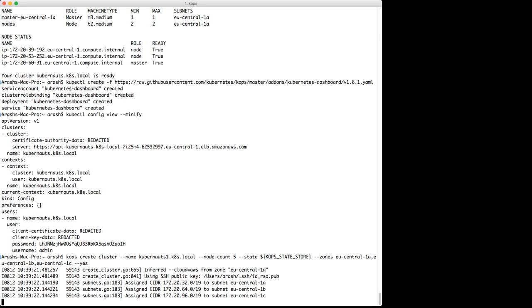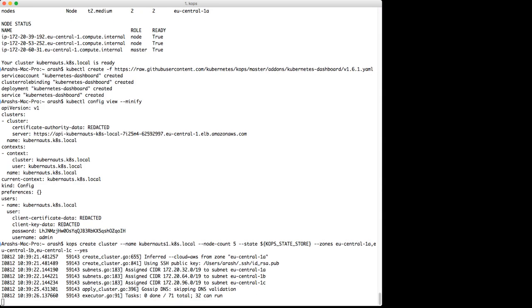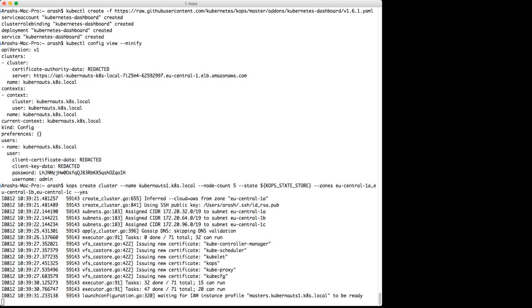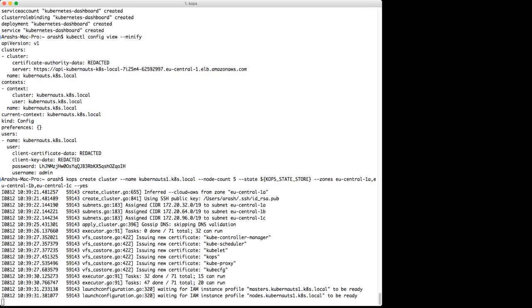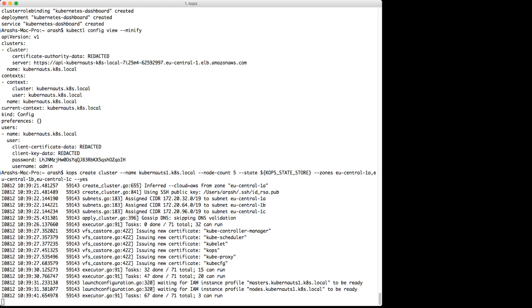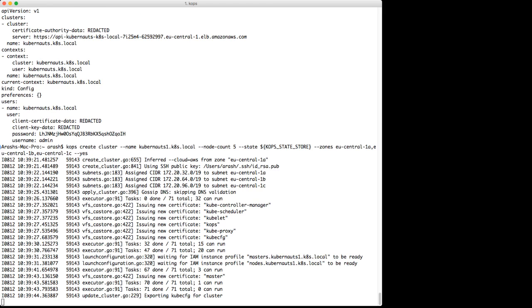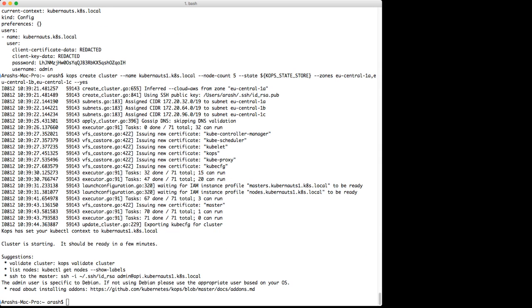I'm using the same state store, right? Which I created. I think it should be possible to define another, or it would be recommendable to use another state store if you have several clusters under the same AWS account.